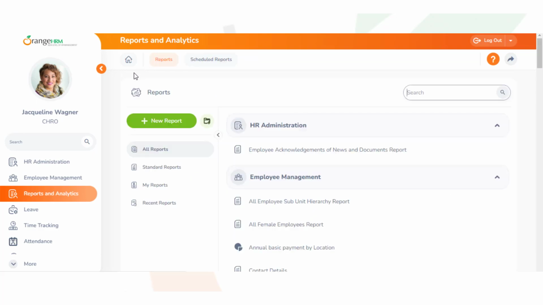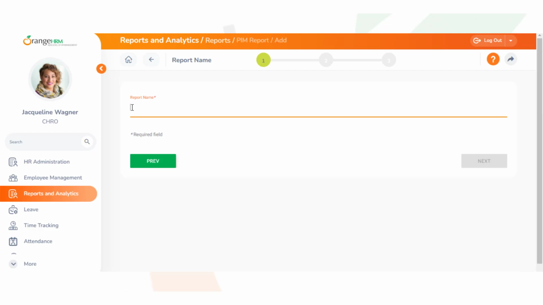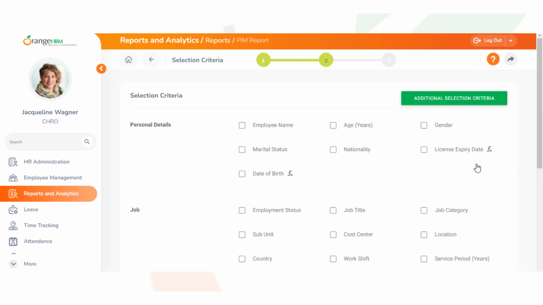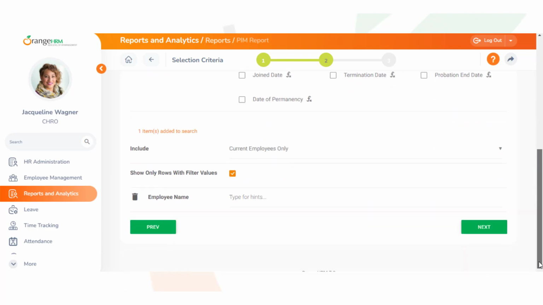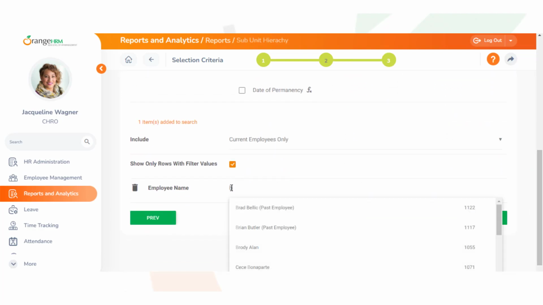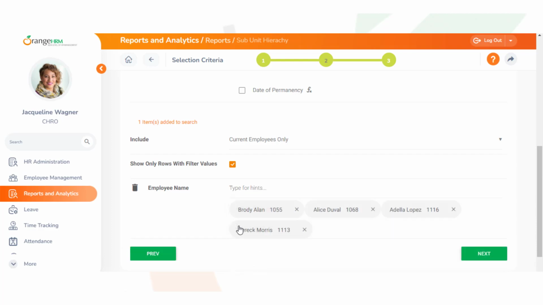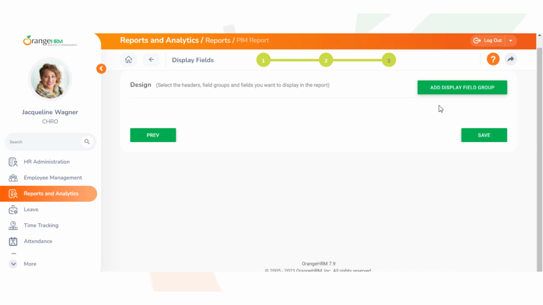Go into Reports. It's now possible to build and display fields of subunit hierarchy. It can be done in the following 2 ways. I'll go ahead and demonstrate this by creating a custom report. So for my selection criteria, I'll select some employees. Then I'll click Next, and I can add display filters. So I'll display the name.